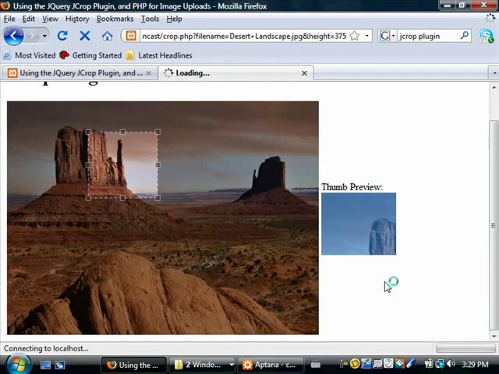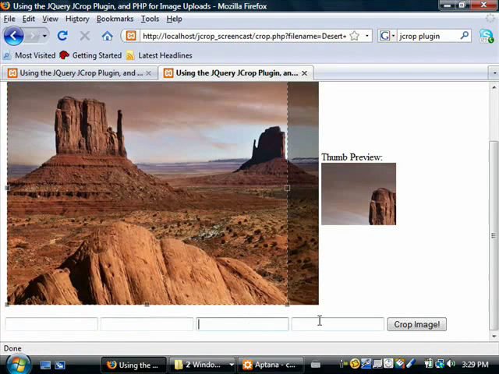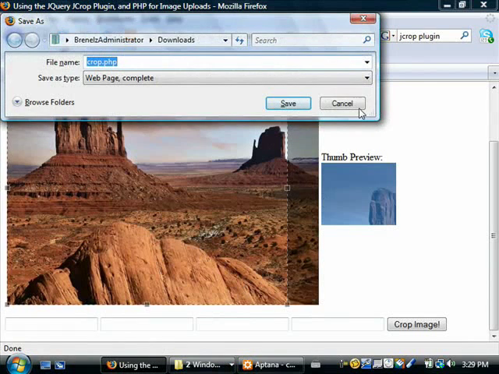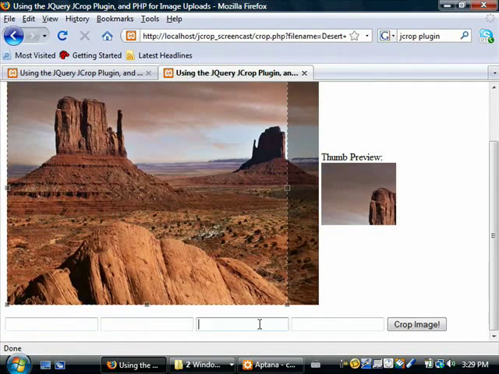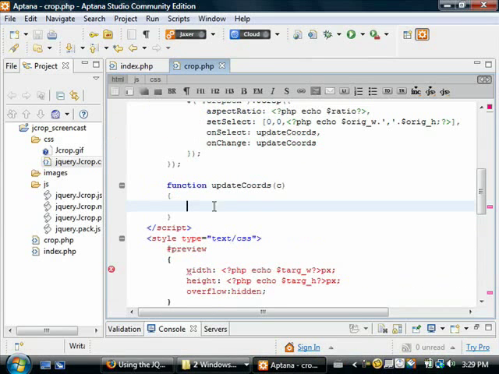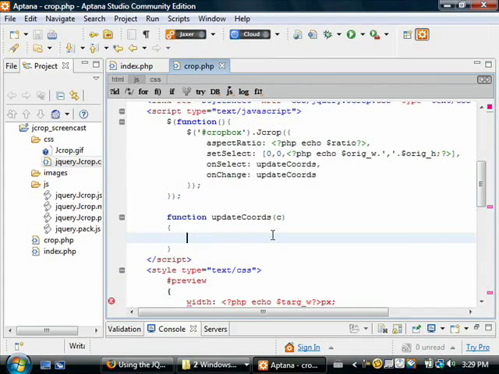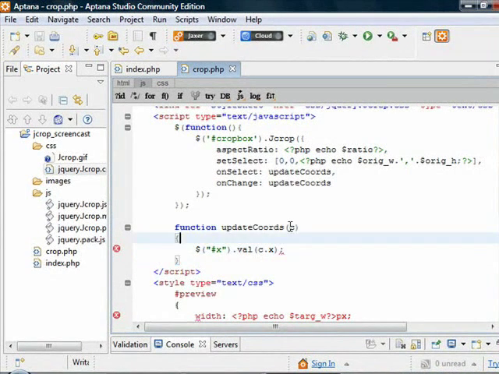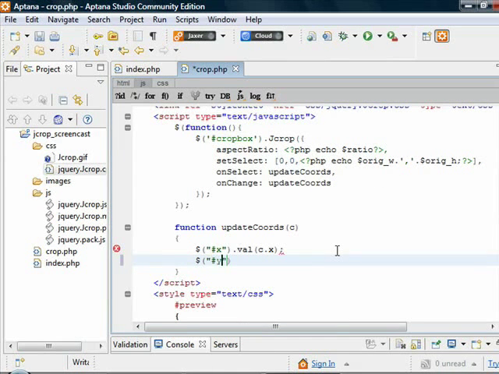Let's just go back here. Now we can see we have 4 form fields and a crop. So essentially what our update coords function is going to do is populate these fields as well as change our thumbnail. So let's quickly jump over to that. We'll get each form field, and we'll just assign it the x value of the coordinate, since this function automatically returns the coordinates. So we're just going to populate the form with these values.